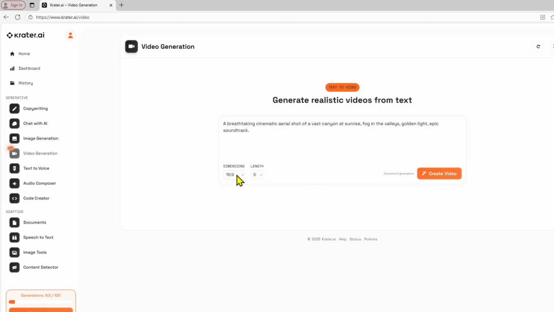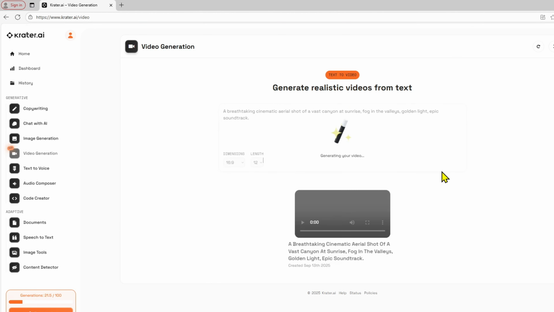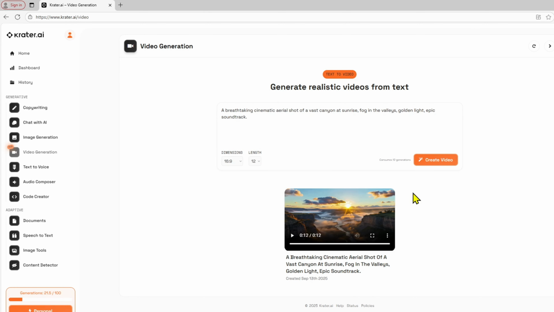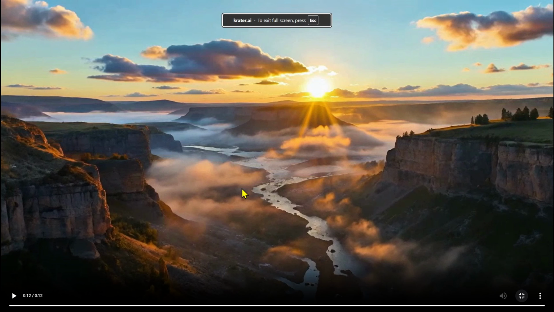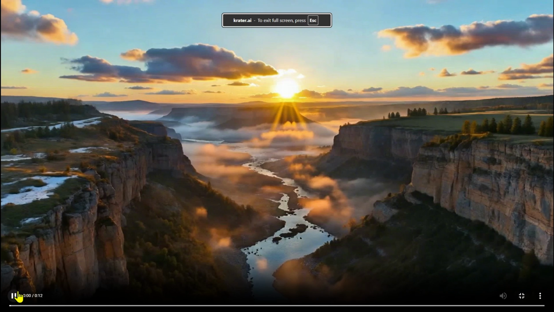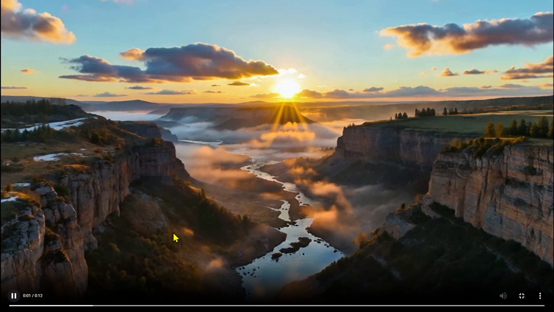Then I'll set the video size to 16:9, standard cinematic widescreen, and set the length to 12 seconds, which is actually longer than Kling AI's 10-second limit. Now I hit Create Video and wait about a minute for the AI to process. And here it is, a fly-through of a massive canyon with sunrise light cutting through layers of fog. It seriously looks like a Netflix documentary shot.